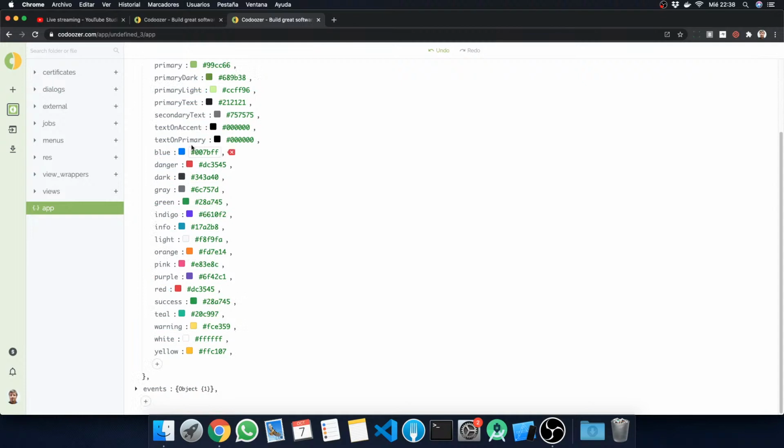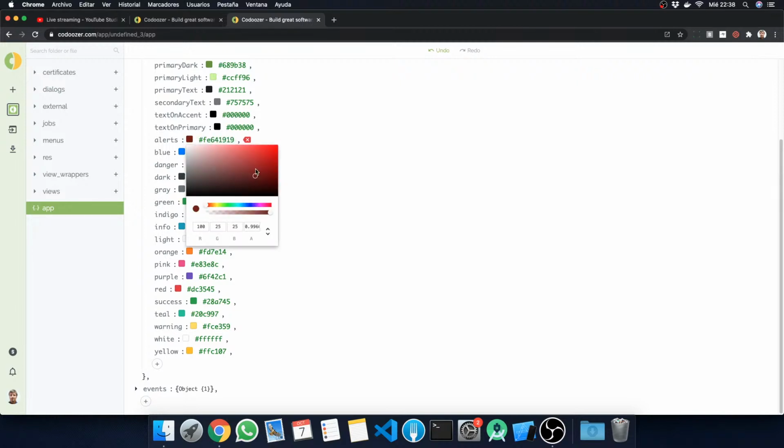Okay, you can add more. You see that you have this plus button. You can add your own colors here, like for alerts. And then here you can start putting FF, which is white. And once Codoozer recognizes that this is a color, then you will have the color selector here. Then you can change it.